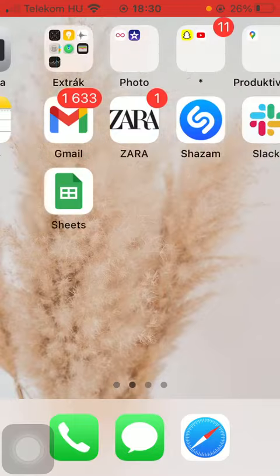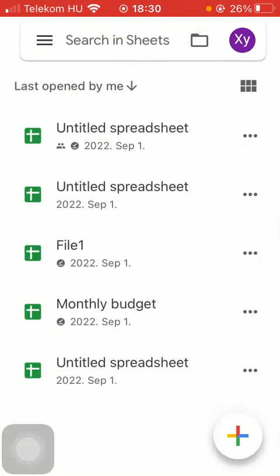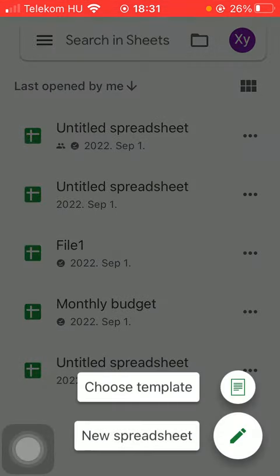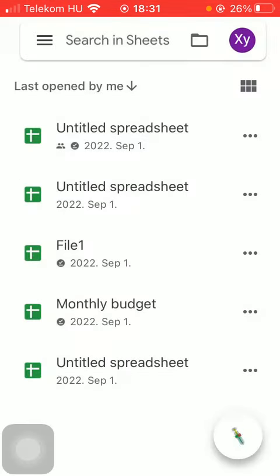First of all, open the application on your phone. Now you should select a spreadsheet from these documents that you have already created at your home screen. But if you feel like it, you can also create a new document by tapping on the plus icon down below. Then you can either choose a template or a new spreadsheet.